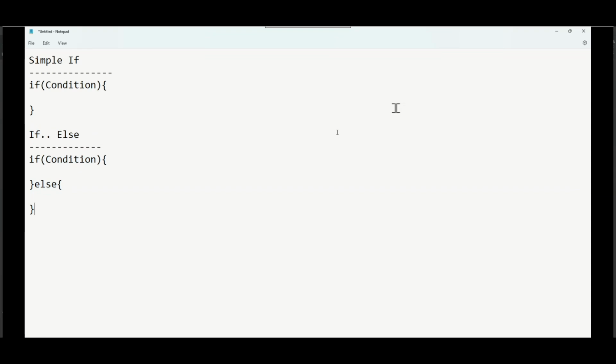These two types of condition are available in Kotlin, and we have two more also: nested if and ladder if. The if, else if structure is called a ladder if.